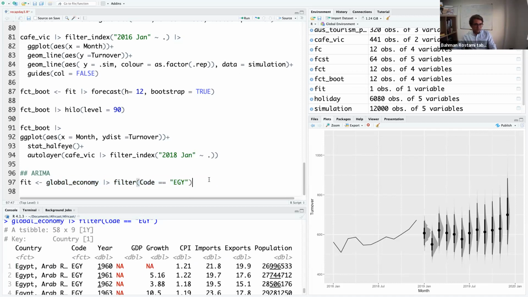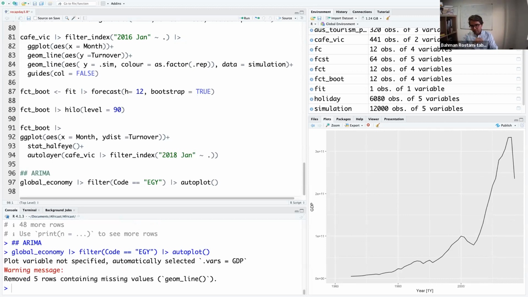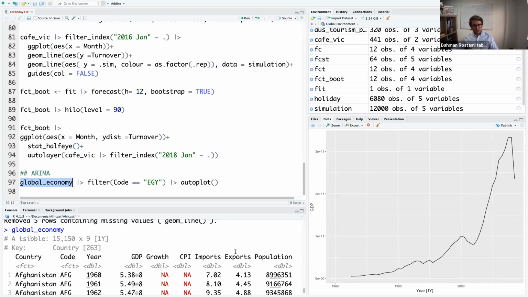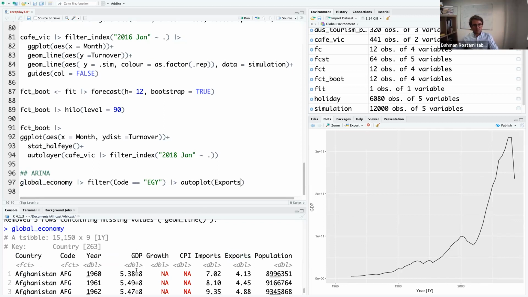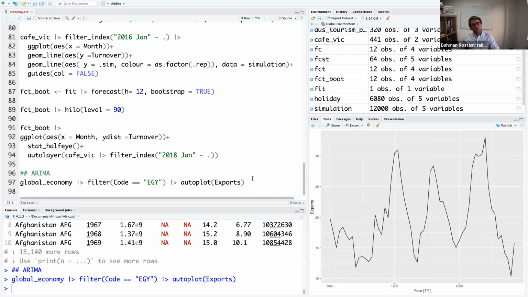Okay, so you can go and visualize this if you like. Let me do that before modeling it. So autoplot. This automatically takes GDP, but we could, for instance, take Exports. If I don't provide anything, it will take the first measurement that you have in your data. So it took GDP by default, but I want to visualize Exports. So I have to specify what I want. And then I get something like that for the exports.